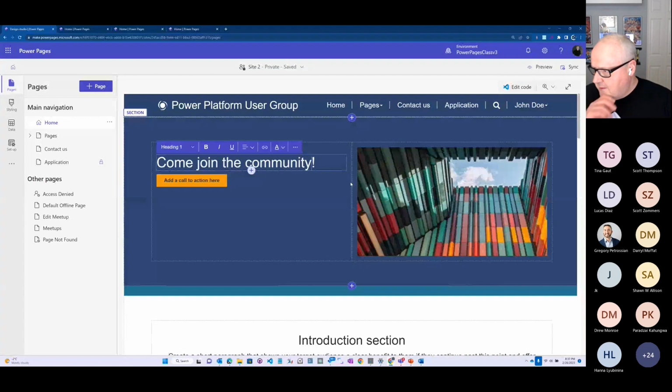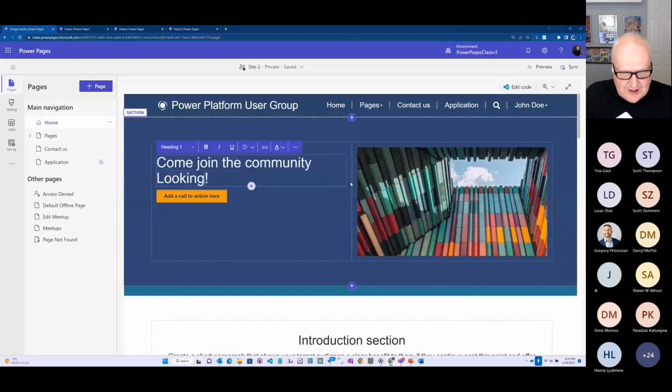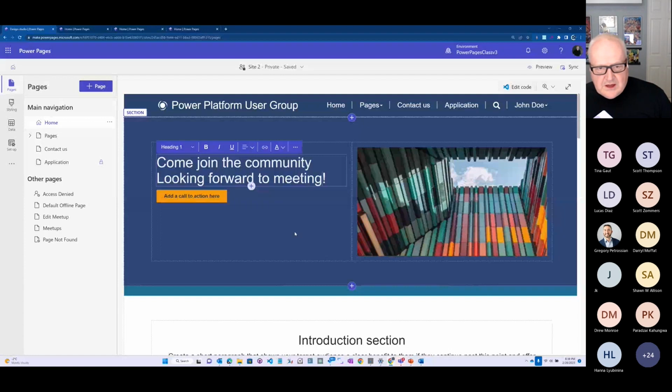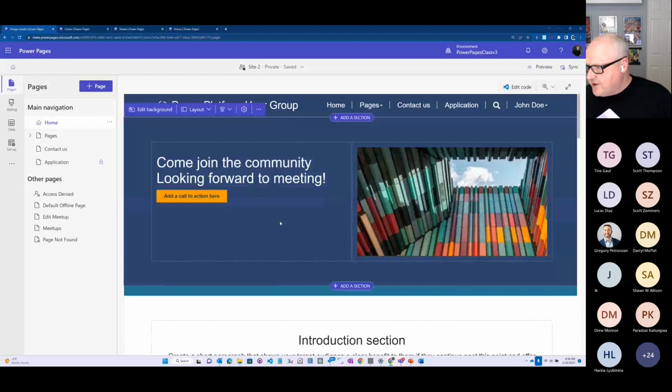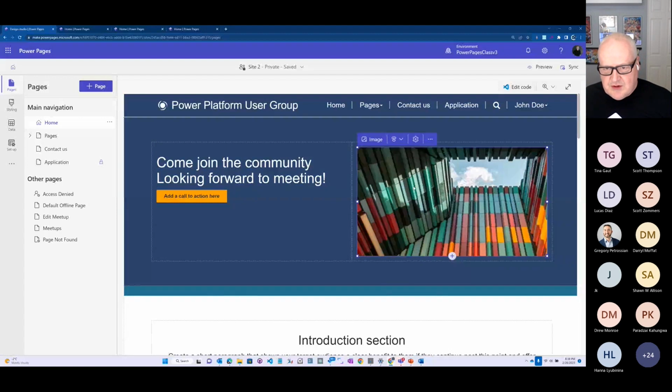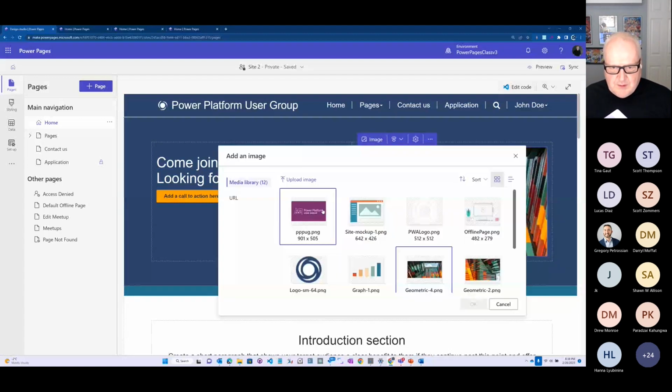So I'm going to create, join the community, looking forward to meeting everyone. And I can begin to edit this site and change things around. I'm going to here, let's change the image. We can go do that. I'm going to change this. I'm going to go Power Platform User Group. I've already uploaded this earlier, but I could upload other images into my media library.